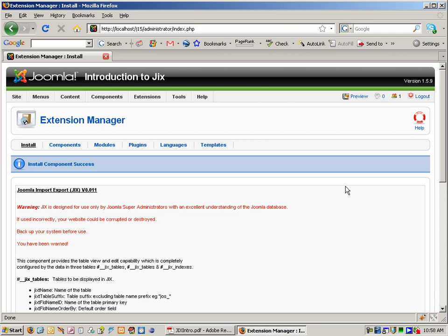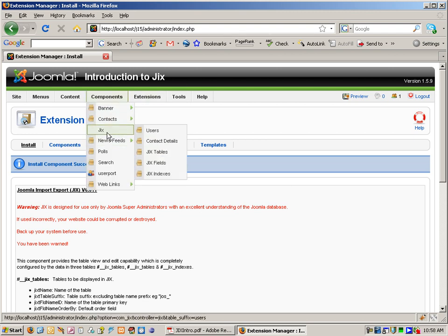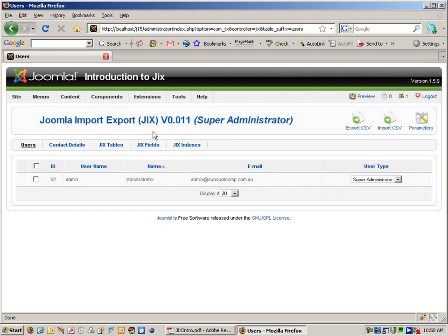After installation of Jix, the Jix entry will appear under Components, and I should say at this time that Jix is configured to be used only from the administrator section of Joomla. It does not operate in the front end for pretty obvious security reasons. This release of Jix has been pre-configured with users and contact details tables. As well as that, we've got the Jix configuration tabs: Jix tables, Jix fields and Jix indexes.